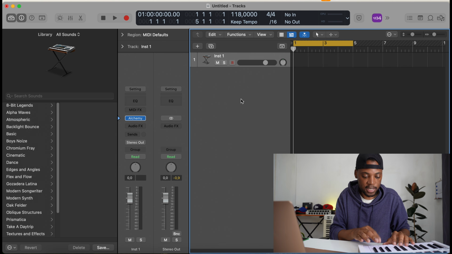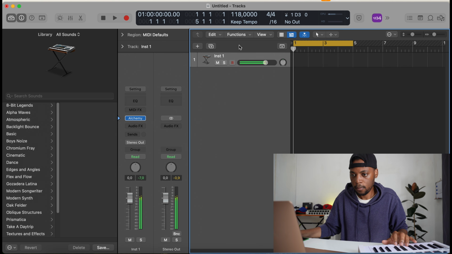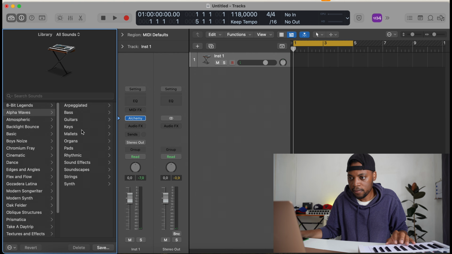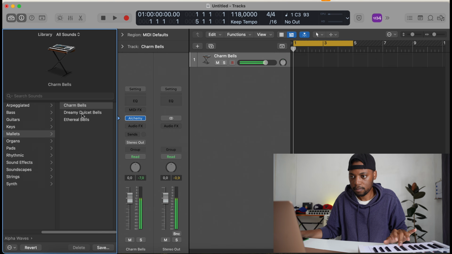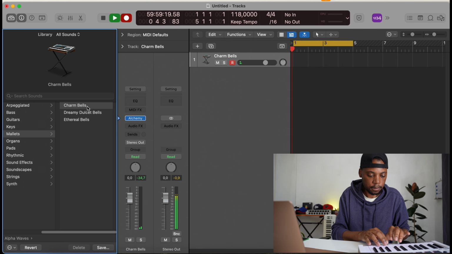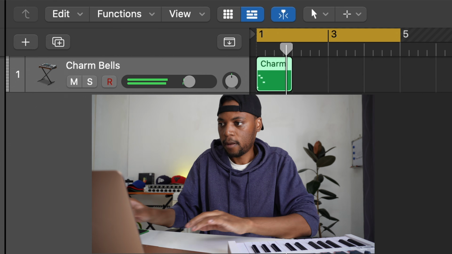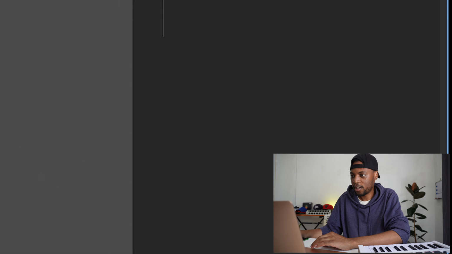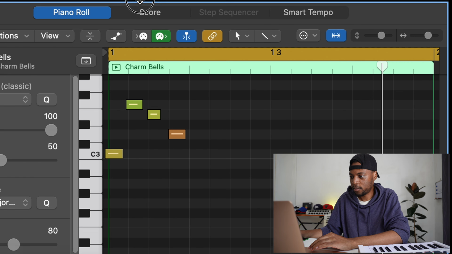And now to look for a sound, I'm gonna go here in alpha waves. Let's see what kind of mallets they have in here. So I'm gonna record this sound in here, just like that. So those simple notes there, and what I'm gonna do is I'm gonna make them repeat.